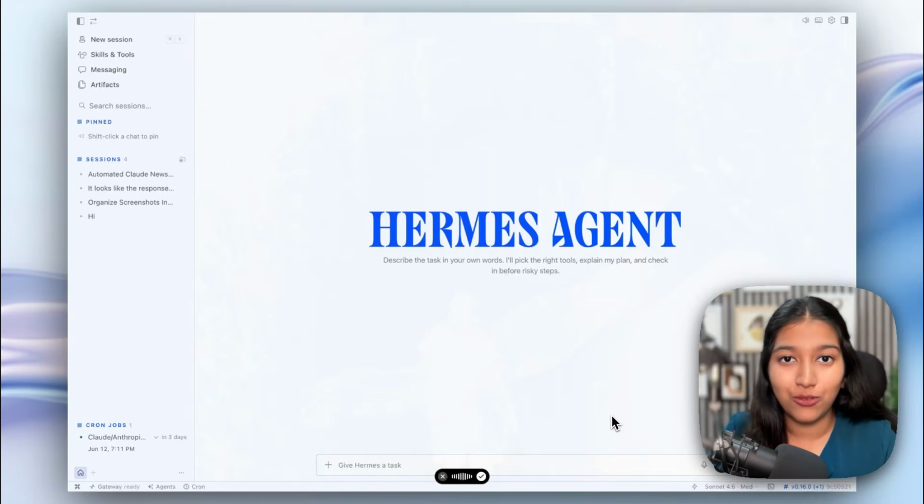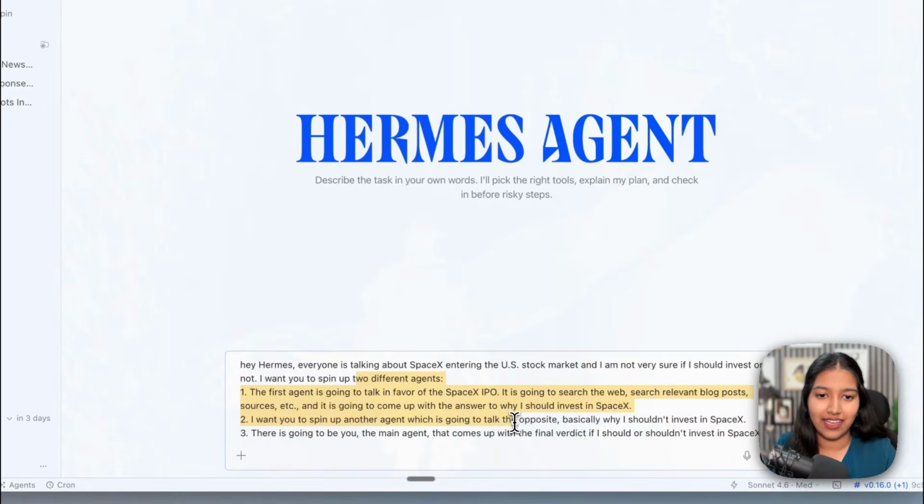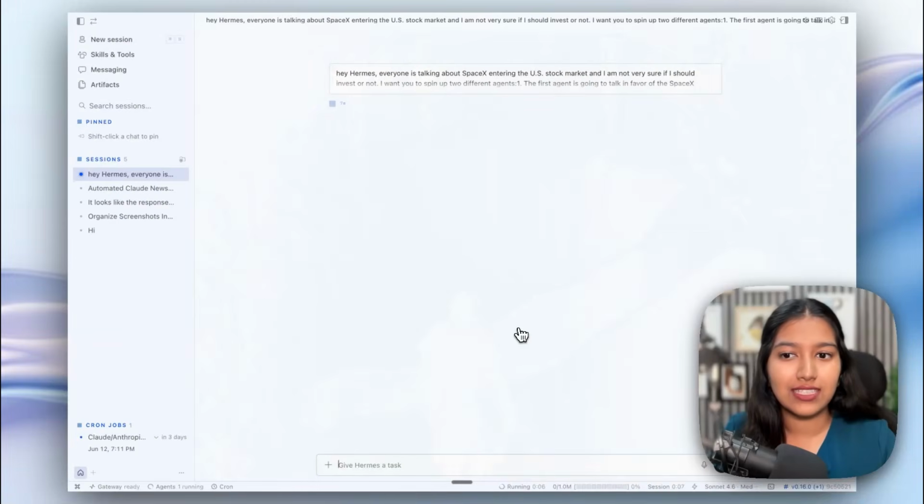And then there's going to be you, the main agent, that comes up with the final verdict, if I should or shouldn't invest in SpaceX. Alright, so let's send it. Now, if I were to give this task to just one agent, then maybe the result could be a bit biased. But now that I'm giving it to 2 different agents, they're going to search 2 different sources, and my final result is going to be an actual verdict, non-biased.